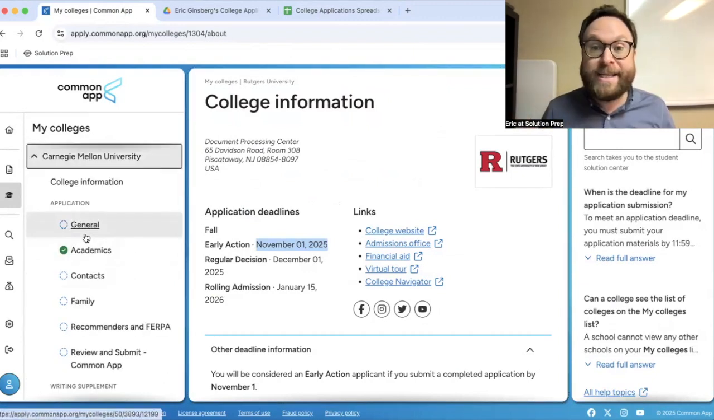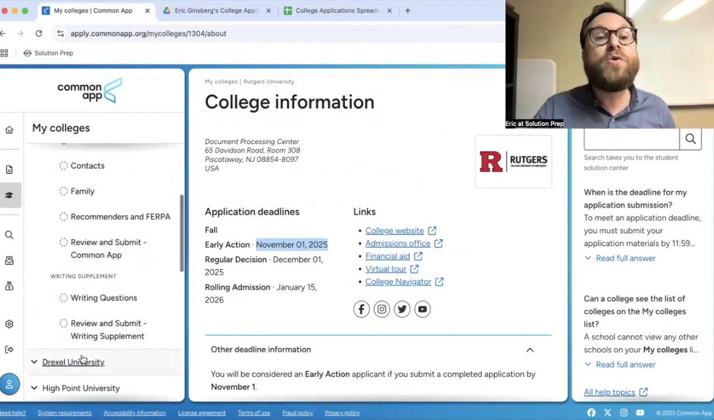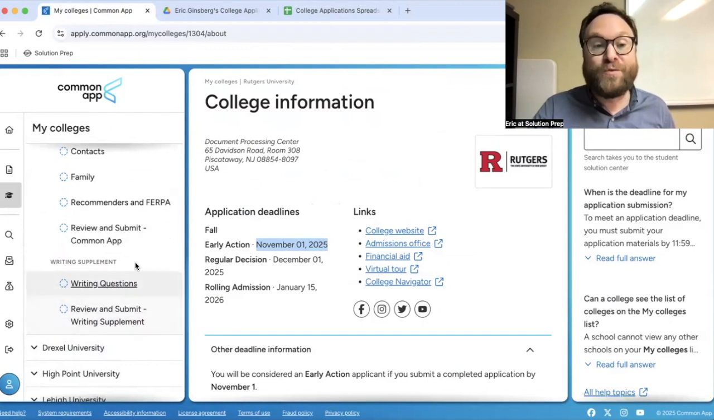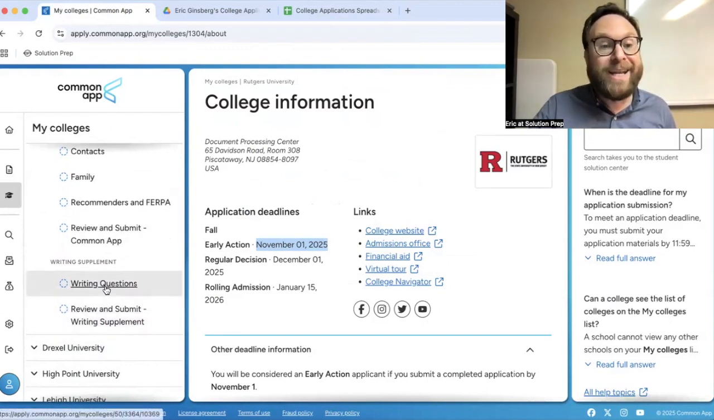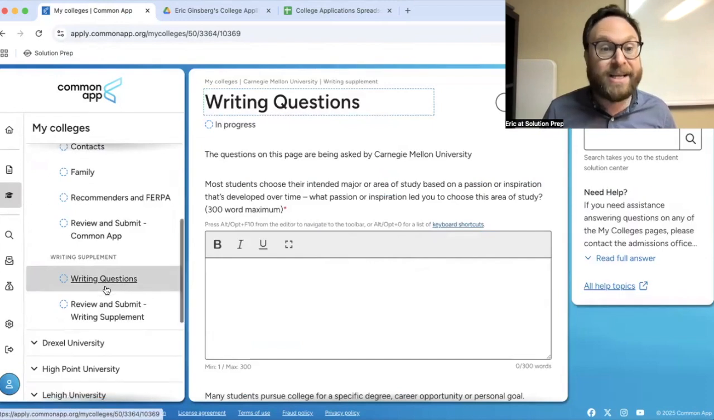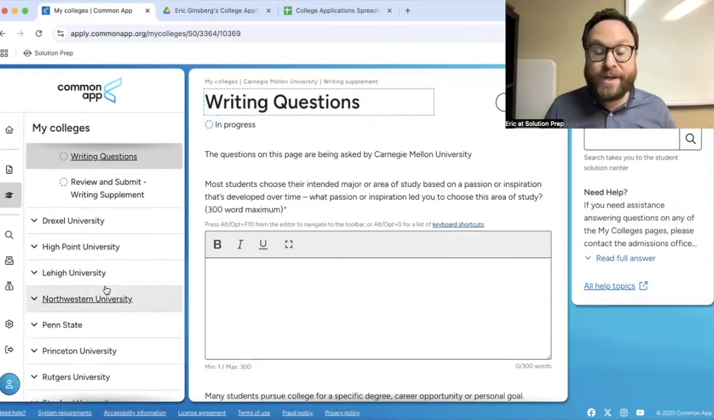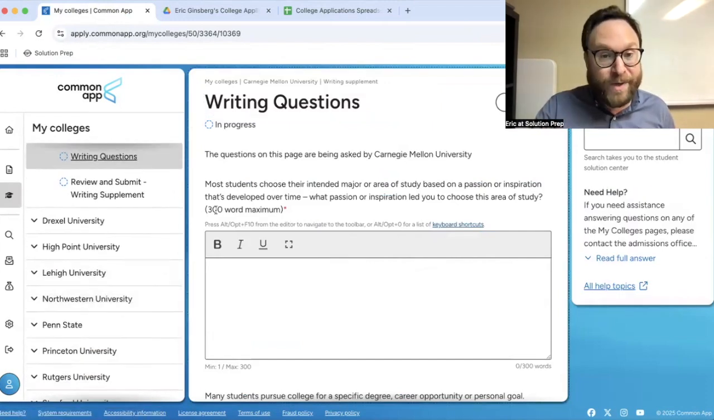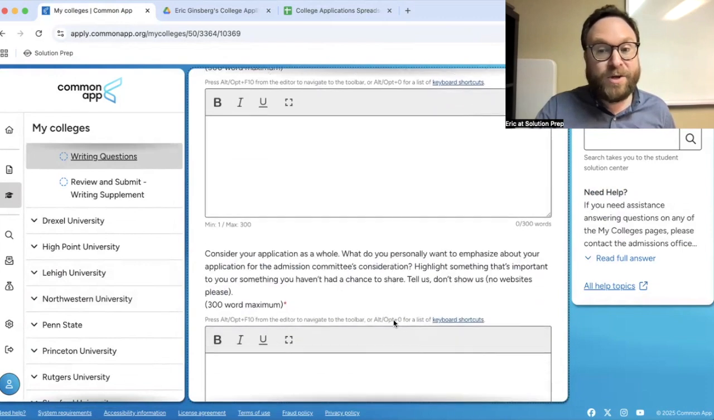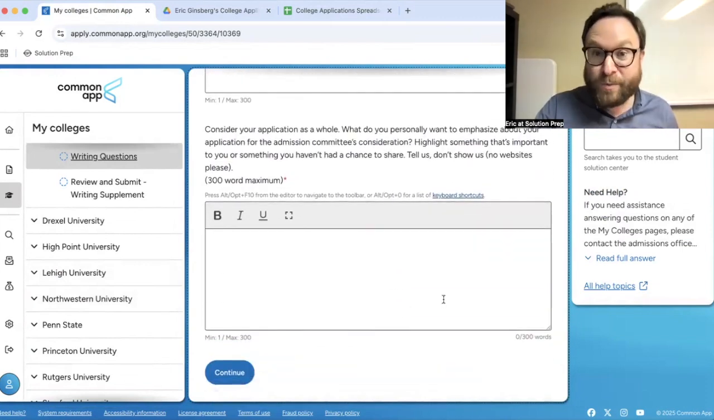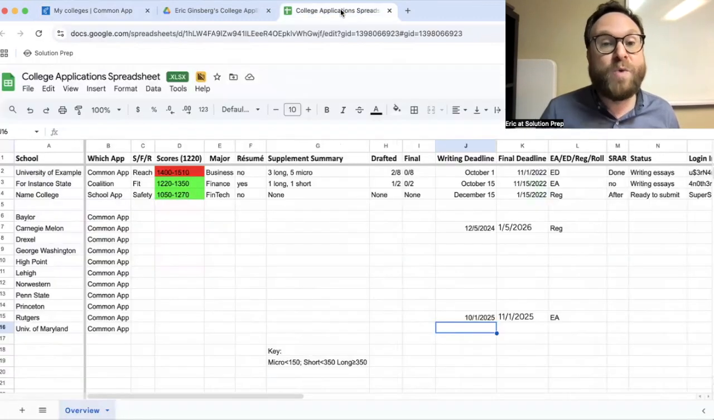Carnegie Mellon is an interesting school because they have their college information. They have all the different sections of their application. But then below that, they have sections for writing supplements, meaning the writing is in a separate place. Let's click on writing questions and let's notice that there are essays. We got a 300-word essay, we got a 300-word essay, and we've got a 300-word essay. That's three 300-word essays.